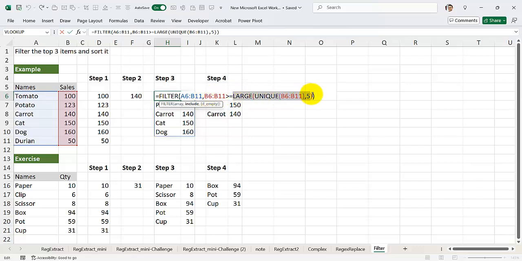So we know that the large here will return a value of 140. So basically it says that, hey, go to this list, in this column B, right? B6 to B11, check each one, right? If it's more than or equal to that 140, then keep it there, right? If it's not, then exclude it, right? So that is called including those that are fulfilling these rules, right? So that is the filter function.